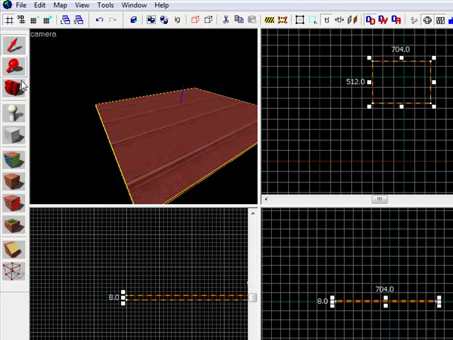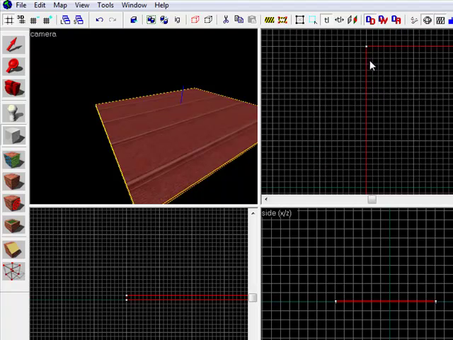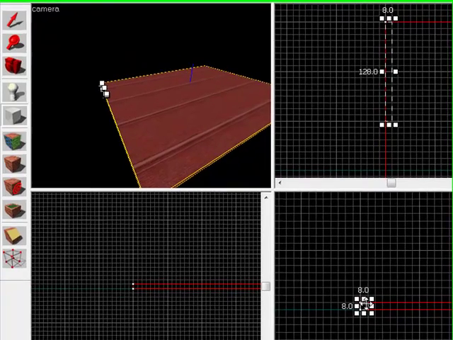To make walls, we want to select our box tool again, or our block tool should I say, and zoom in here in the top view and click and make it 8 units width and 128 units long, and I'll cover why I use these preferences in a wee bit.